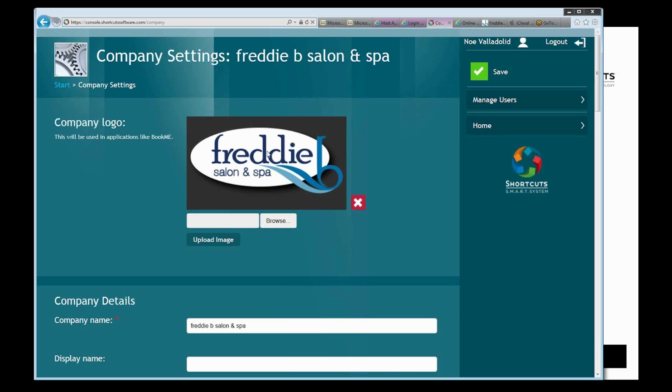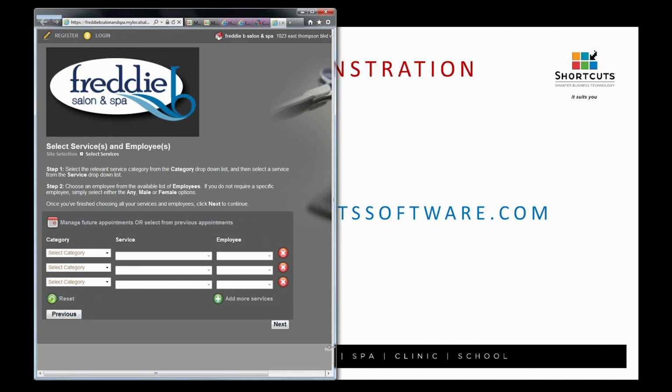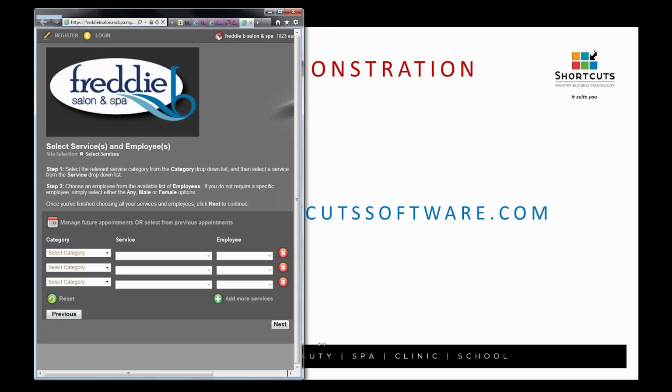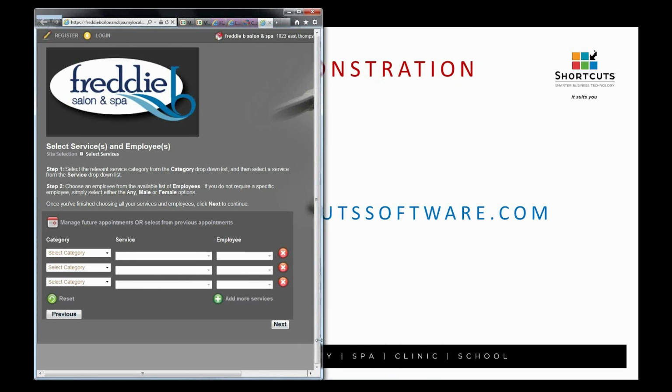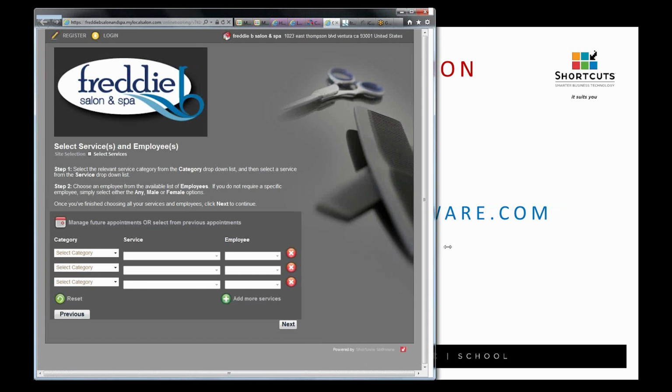To see what it actually looks like on the online booking page, if you go to the actual page and we have Freddie B's loaded right here, you can see what 450 pixels looks like on the browser. Now, the nice thing about this is that when you go to mobile devices, usually any images or graphics that are on the right side of the page are not present, but the logo is formatted in such a way that it appears all in one column along with the services and the categories. So let me scroll back.